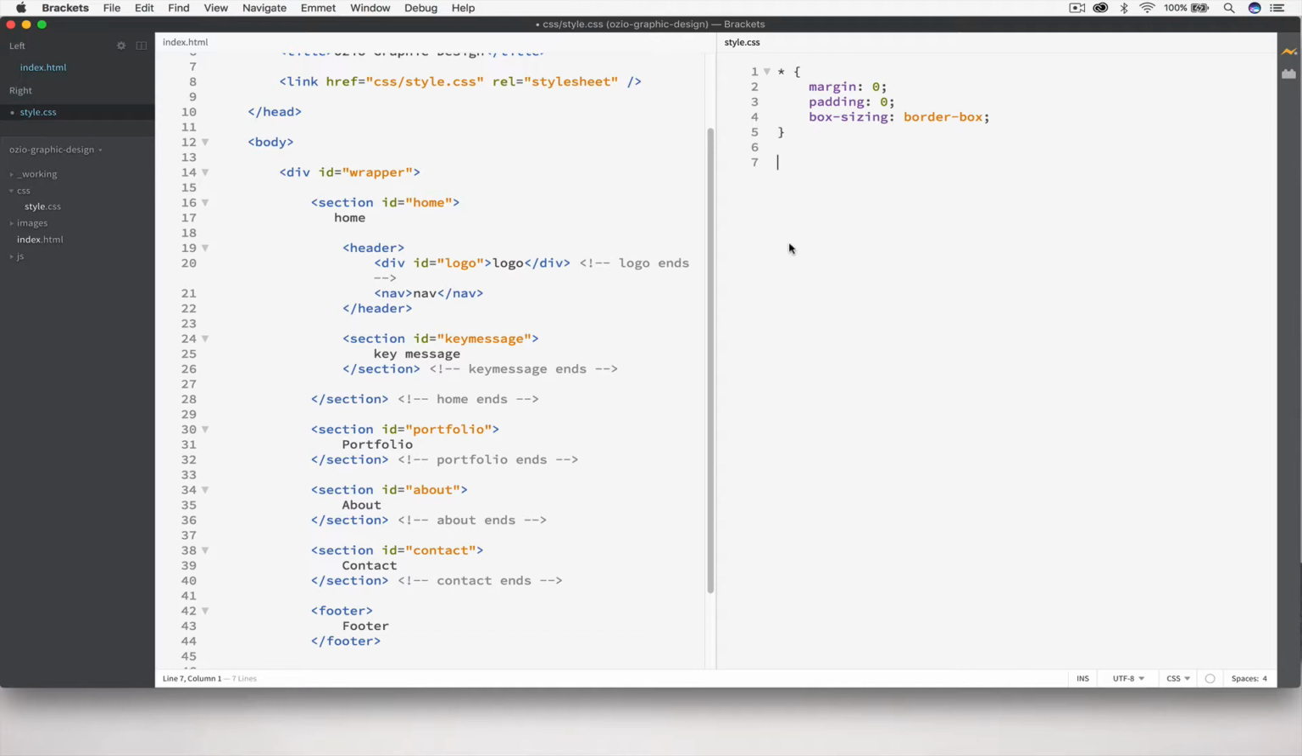The first rule I have in the HTML, the first div, is wrapper. So I want to make sure I do hashtag wrapper. And now I can start to define this. So the website width for this design is 1400 pixels. So I'm going to put in 1400 pixels.